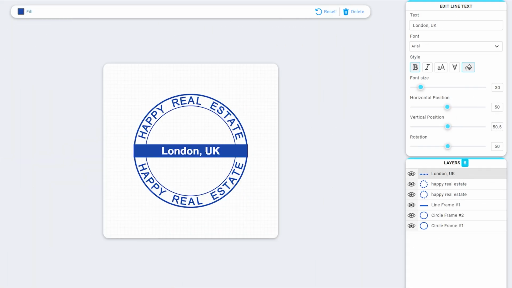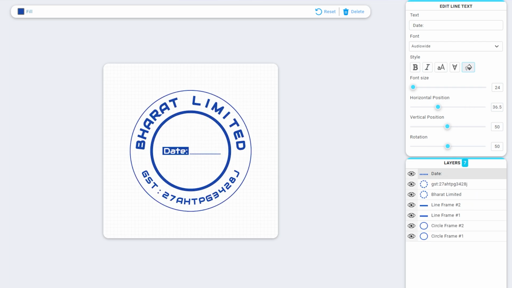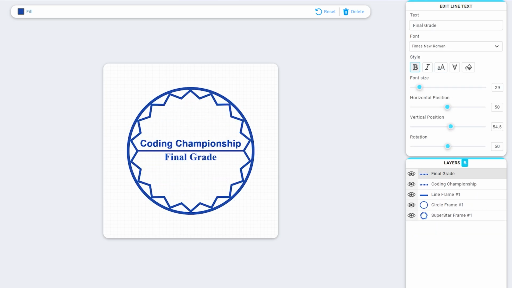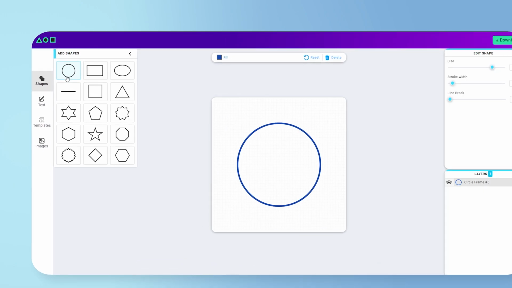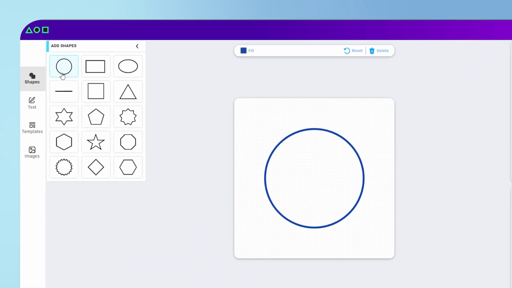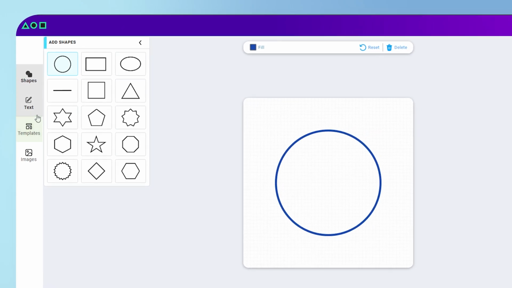Templates. We have professionally designed hundreds of pre-made stamp designs for your convenience. You can always choose to start the design process with pre-made templates. Step 1. Choose a shape. Even if you want to use pre-made templates, our tool is designed to always start with a shape. Step 2. Choose a template.